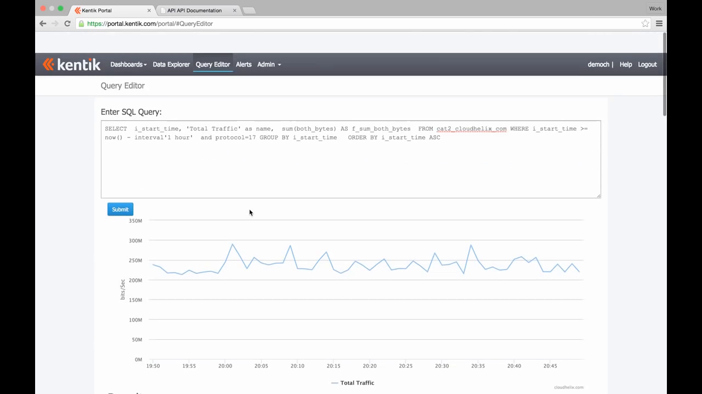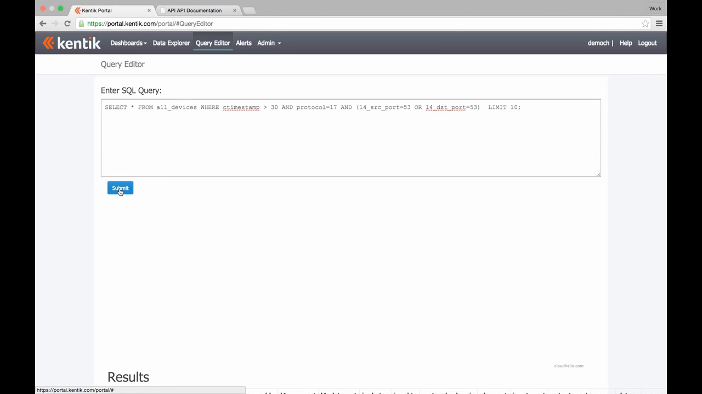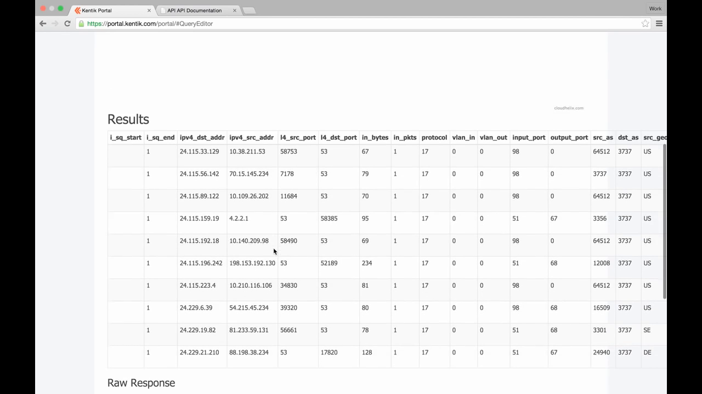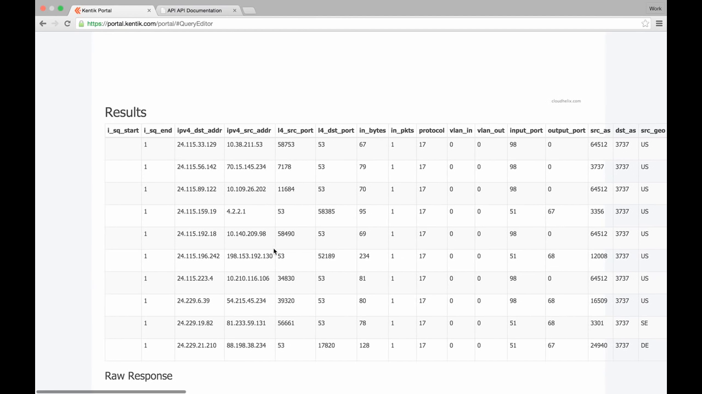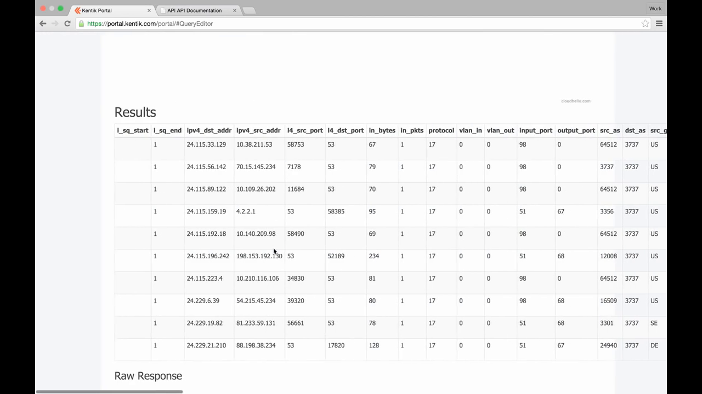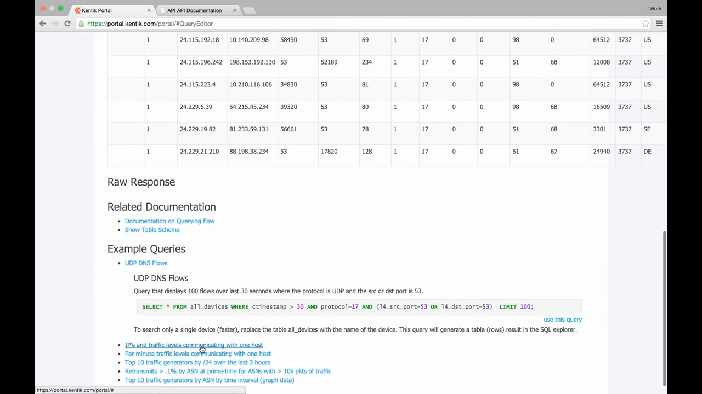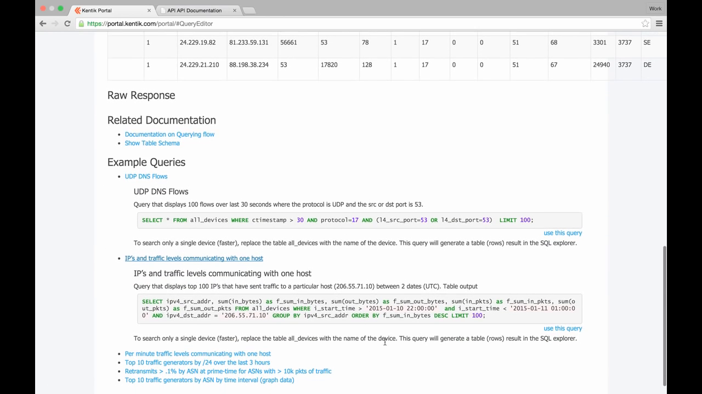In this case, we'll look at some flows from the last 30 seconds that are UDP flows, and are from port 53. Since this query doesn't return time series data, we don't get a graph, but we do get to see the entire structure of the table for all of the raw flows. We're free to use any common functionality of SQL, so we can group by or order by different columns.